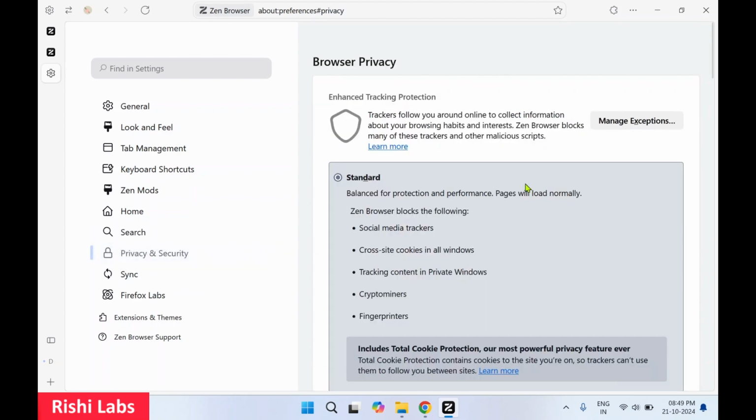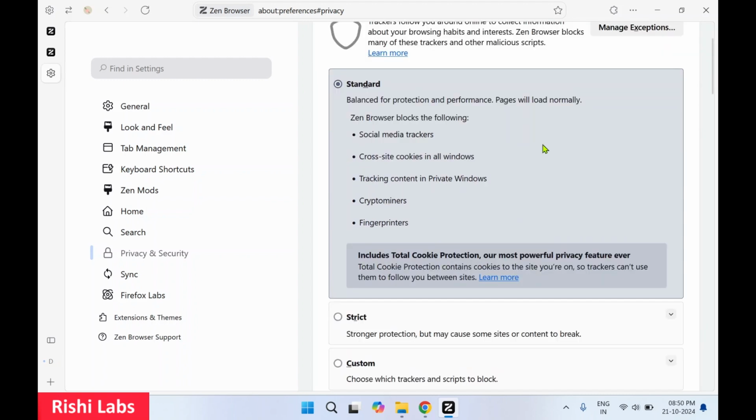In privacy and security settings, it provides enhanced tracking protection. Trackers follow you around online to collect information about your browsing habits and interests. So Zen browser, by default, blocks many of these trackers and other malicious scripts. This browser completely focuses on your privacy and it provides you a high speed internet browsing experience.